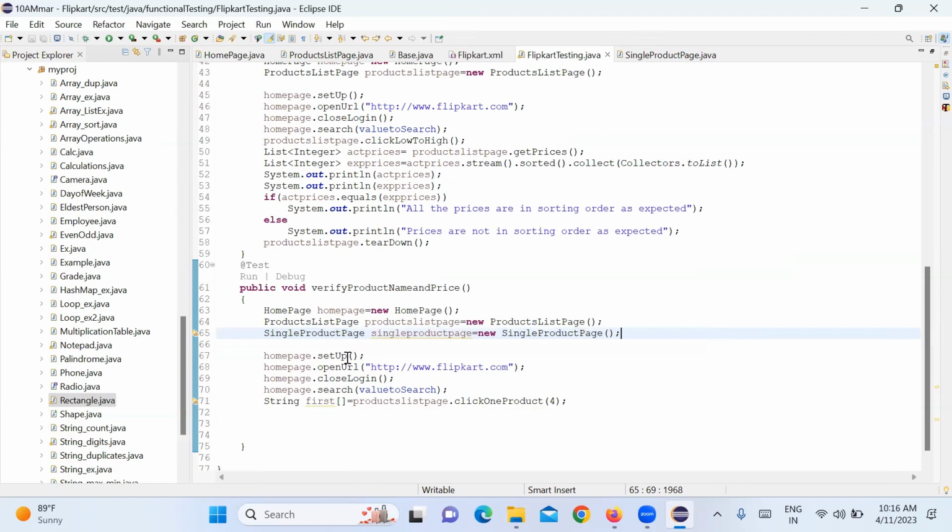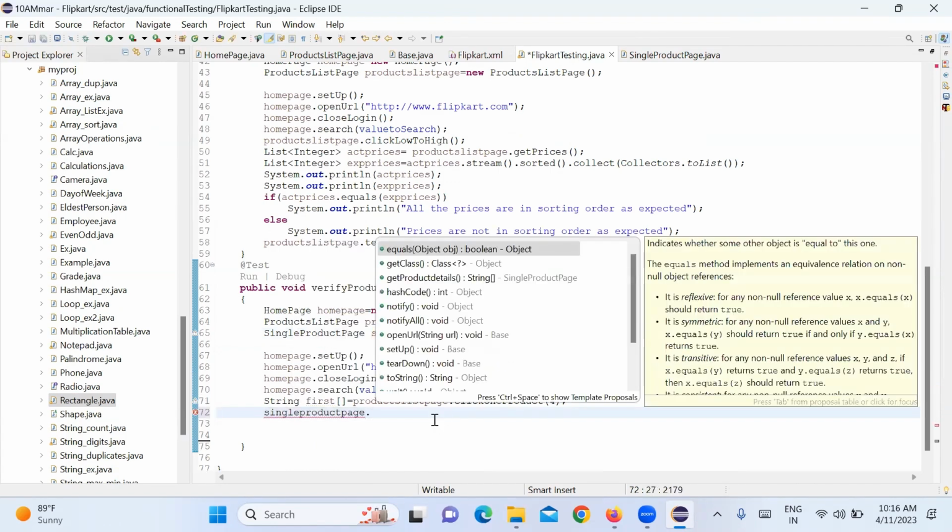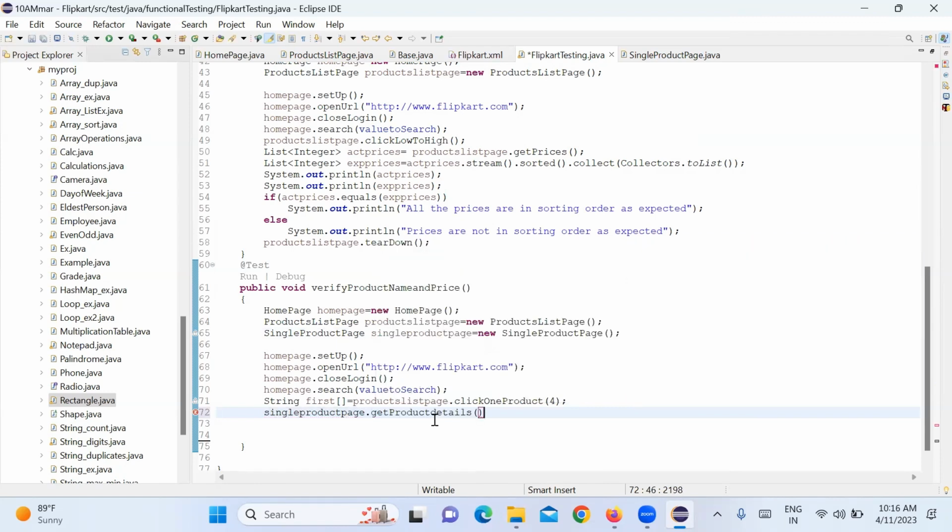After home page lo yeah, setup, open URL, close, login, search ayin tarvata products list page lo we are clicking on one of the product. Click chesin tarvata now it will go to the single product page, right? Single product page dot what is that? We have to get product details, right? Product details techukovali kada.